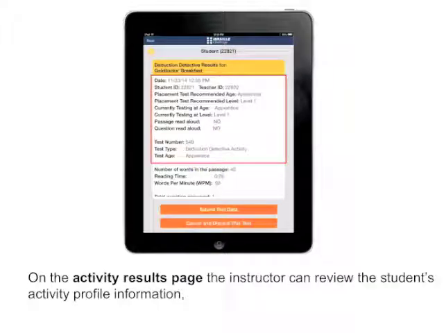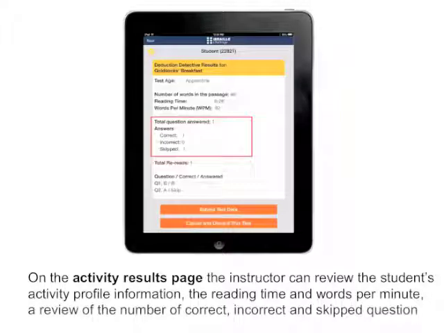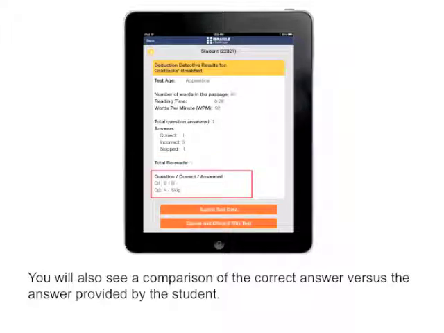On the Activity Results page, the instructor can review the student's activity profile information, the reading time and words per minute, a review of the number of correct, incorrect, and skipped questions, and the total number of times the student reread the passage. You will also see a comparison of the correct answers versus the answers the student provided.